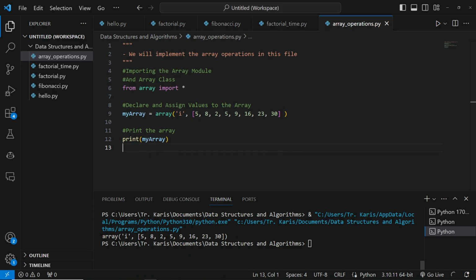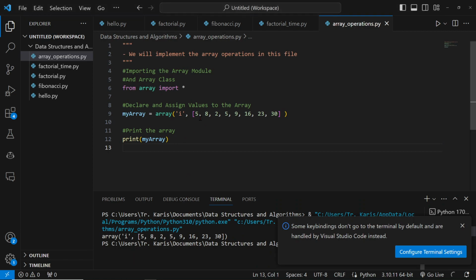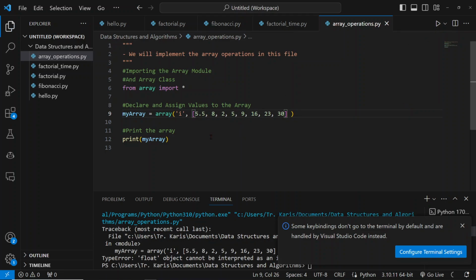So here we are. As you can see on the terminal window down here, the array has been printed out, the whole of it, including the function and the type code and the entire array. Later on, we are going to see how to traverse and print out the individual values of the array. But while we are here, maybe we can try and make this 5.5 and see whether it's going to accept it. So save it, then run it.